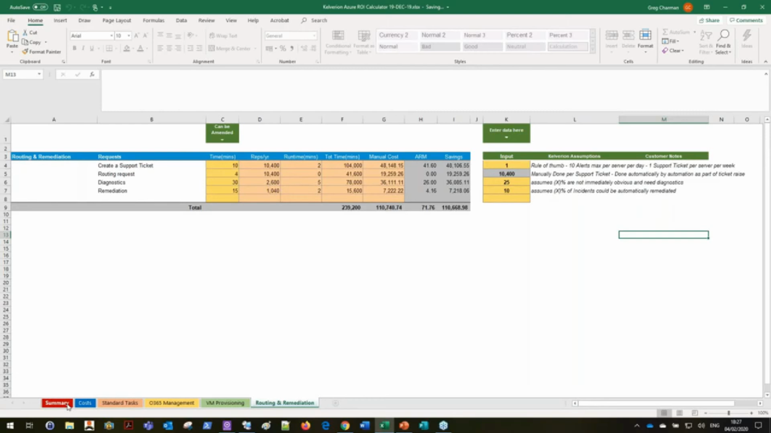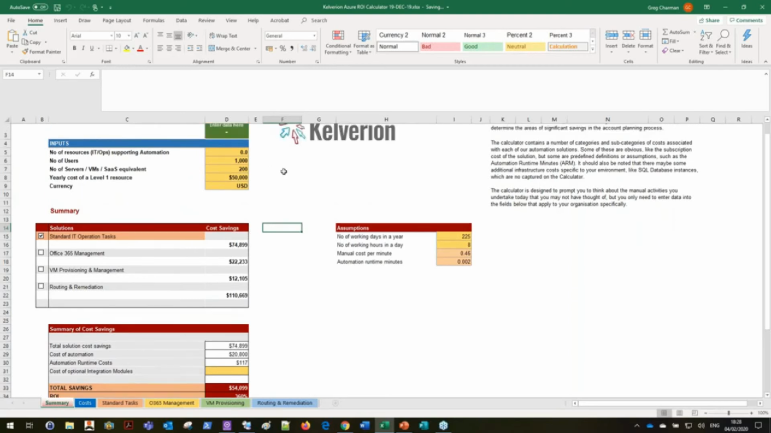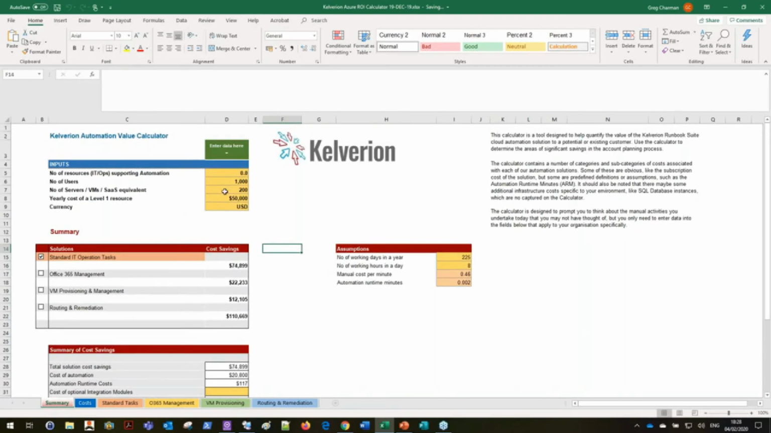So we can take all that, and using that logic for all those runbooks, we can actually build up a package around for your business, the number of users you have, the typical number of servers you got, the sort of cost you have for, say, a level 1 resource. We're able to build you a metric which says, this is what you can actually automate in your business, and this is the sort of savings that you can make.